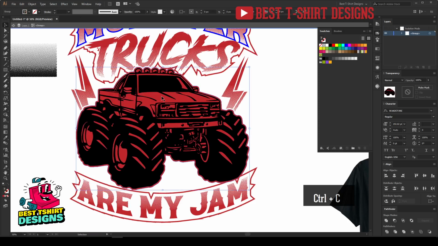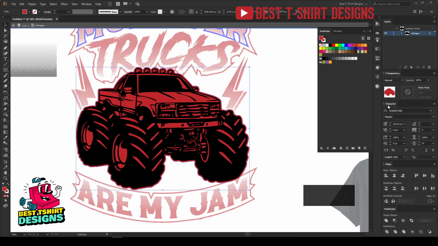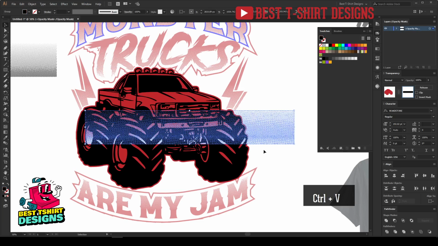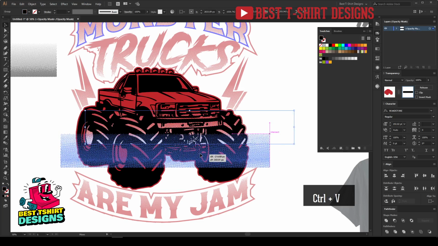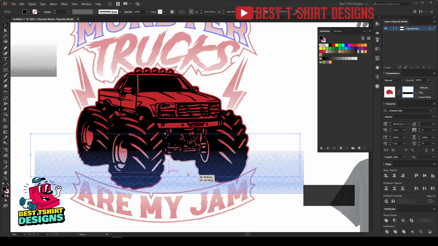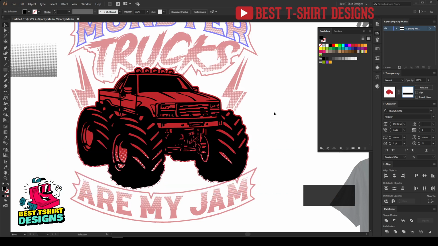Okay, one more thing that I wanted to tell you. This is going to be a too heavy file, because every time you are placing something inside transparency, it becomes too heavy for a file, so it can crash your Illustrator. You need to have a good configuration computer for working like this. So this is how it is looking.